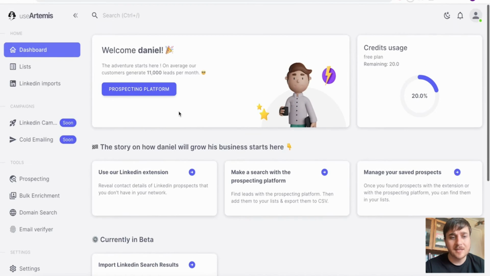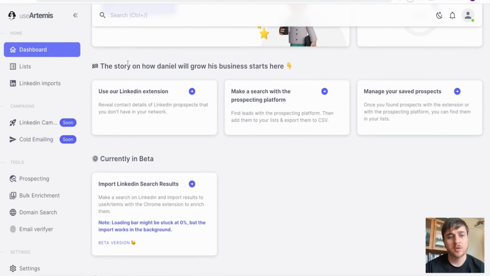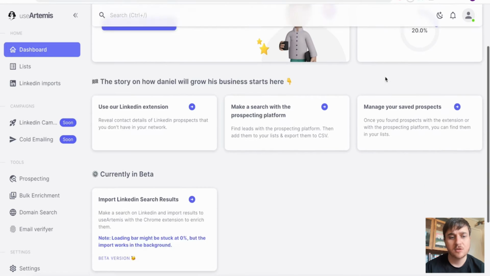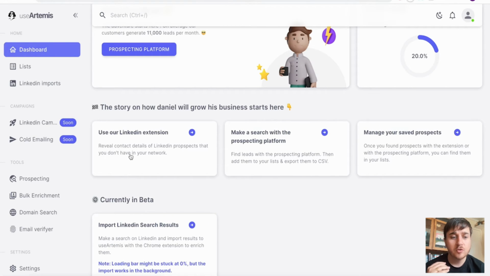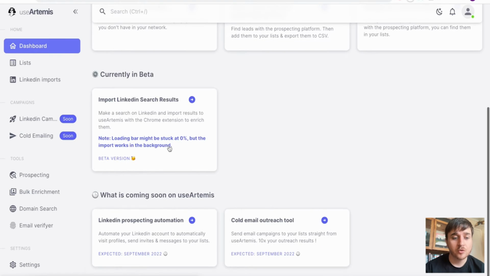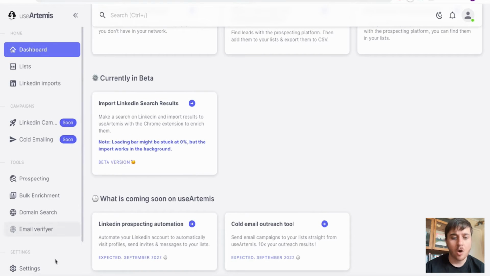UseArtemis lets you find anyone's contact details, emails, and phone numbers. Once we log in, we come over to the dashboard. As we can see, we've got the prospecting platform, credit usage. We also have the options to use the LinkedIn extension, make a search with the prospecting platform, manage our saved prospects, import LinkedIn search results, which is currently in beta, and we've also got a what is coming soon section, which has got LinkedIn prospecting automation and cold email outreach tool.